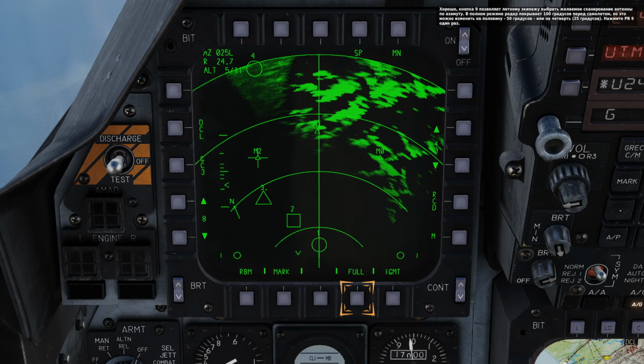Okay, push button 9 allows the aircrew to choose the desired antenna azimuth scan. In full mode, the radar covers 100 degrees in front of the jet, but this can be changed to half, 50 degrees, or quarter, 25 degrees. Press push button 9 once.